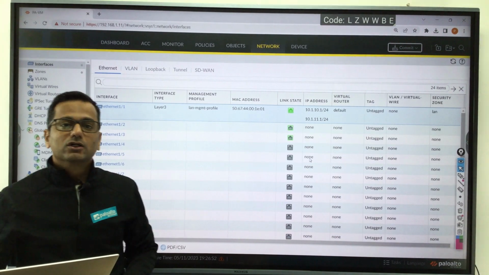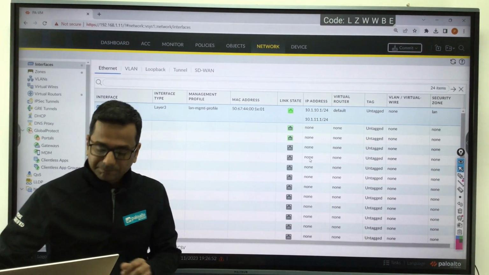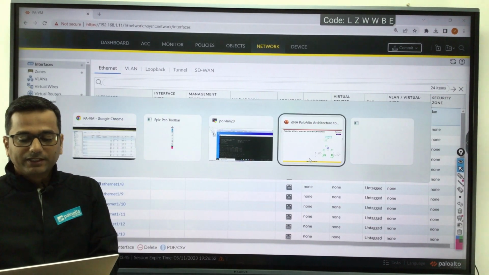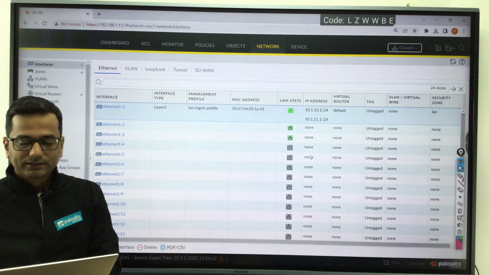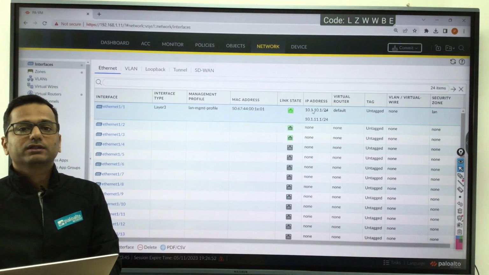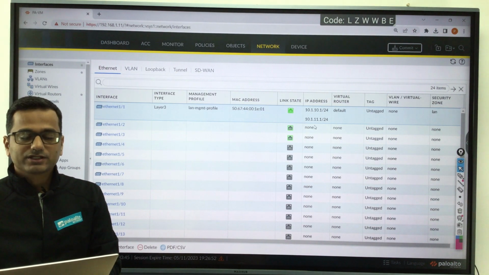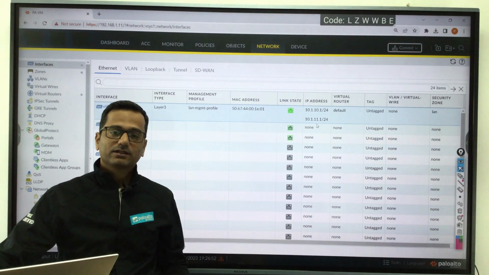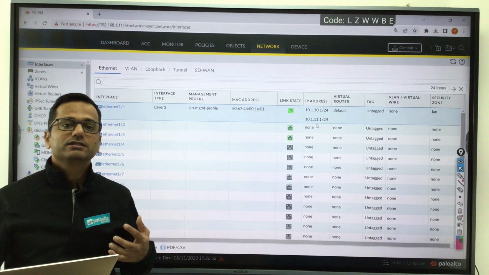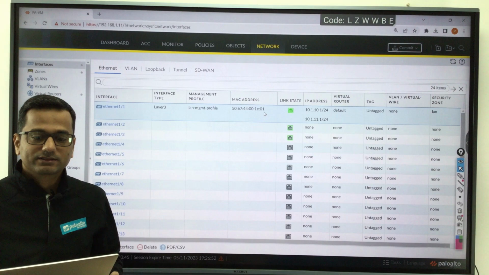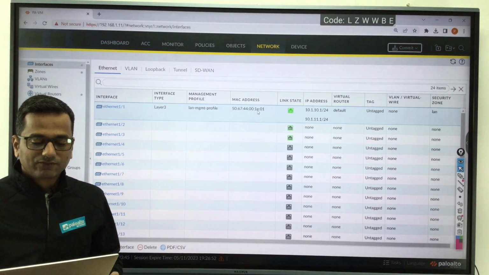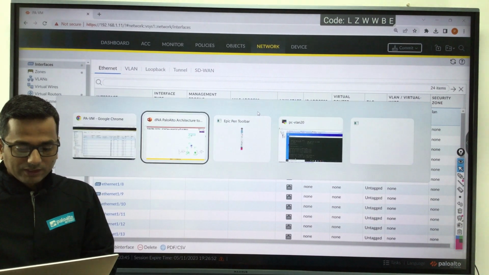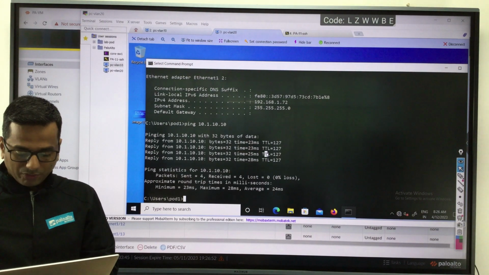Okay. Question on the secondary interface: can the primary IP address of the physical interface and the secondary IP address share the same MAC address? Yes, both share the same MAC address. What is the MAC address of your interface? E1E01. So let's go and check it on the endpoint.